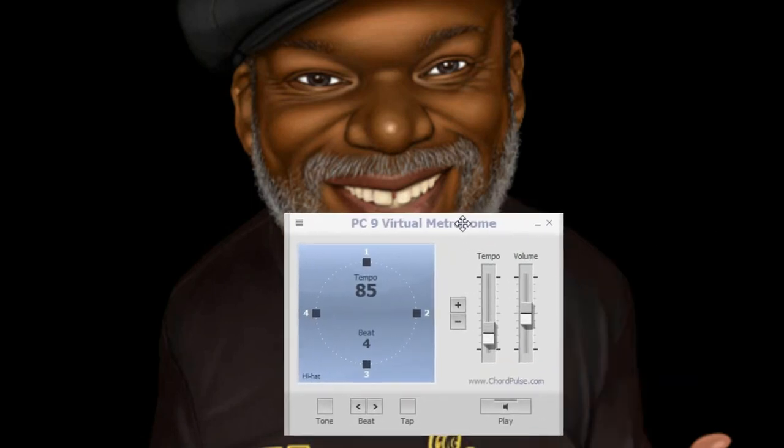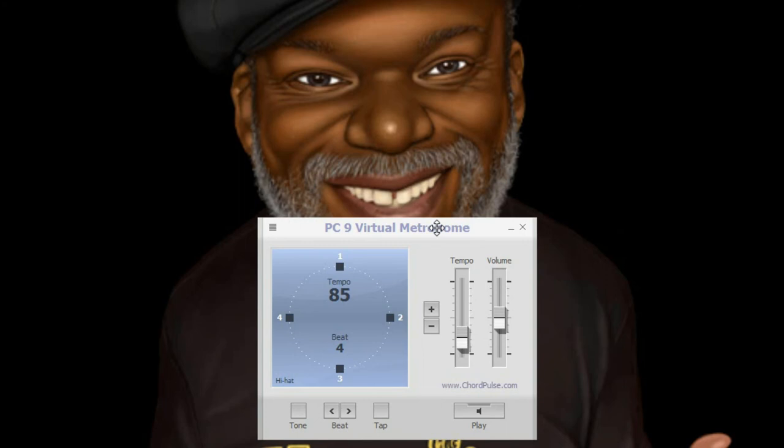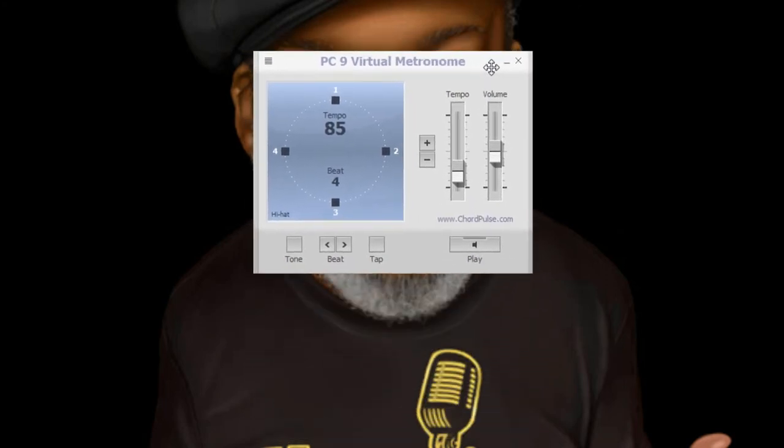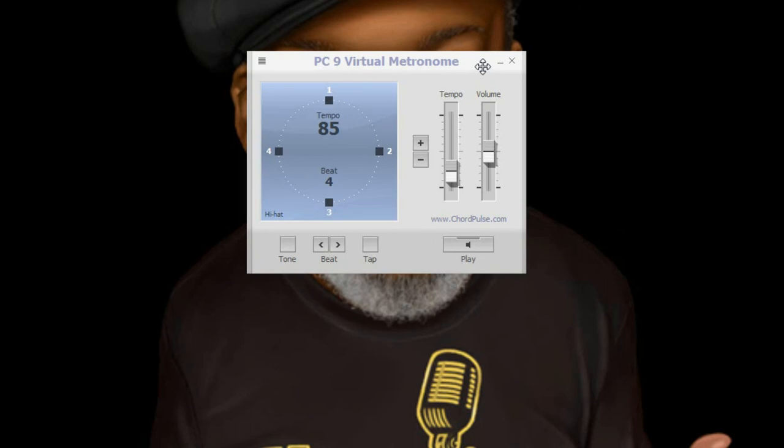And next up, ladies and gentlemen, boys and girls, brothers and sisters, we have the PC9 virtual metronome. Let me just center this. I don't think you want to see my face and get distracted. So basically, the interface is as follows.